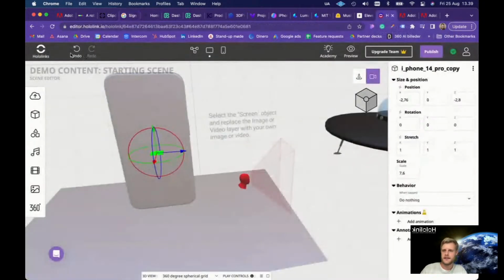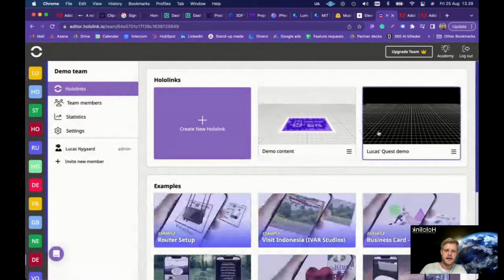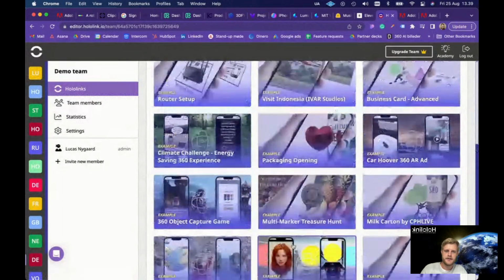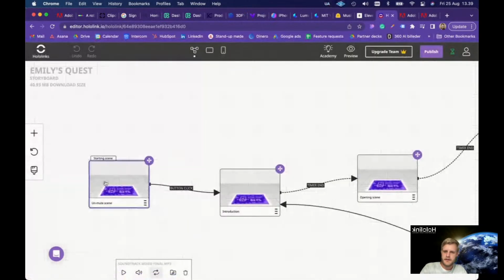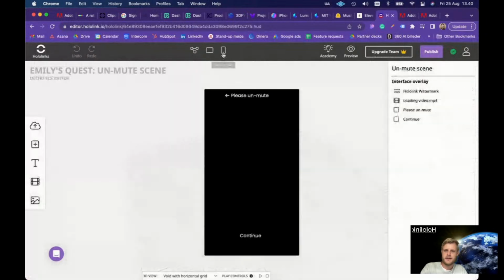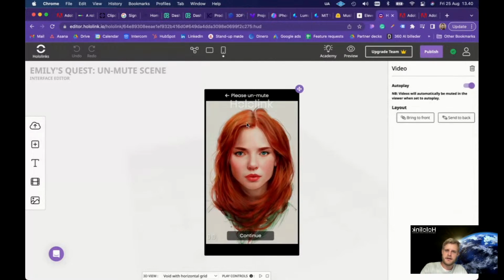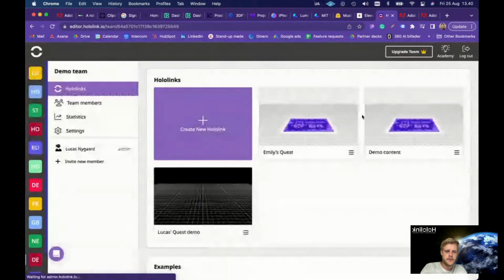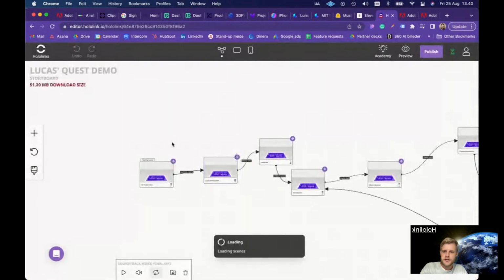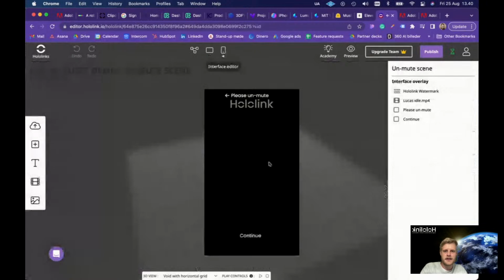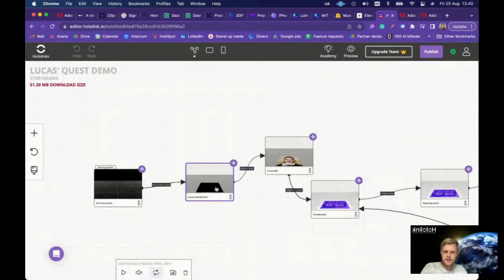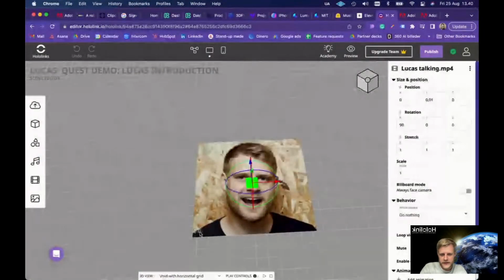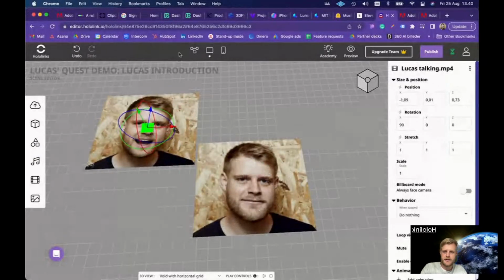Then let's look at how I set it up in the HoloLink editor. So this project I started with the Emily's Quest template down here, which you can see looks like this. And in the first scene, I'm just asking people to unmute, and then there's a video here. Let's go back to the one where I changed it. So in the new version, I've added an idle video asking people to unmute, and then when people click continue, it goes to this scene where I added the video from DID. You can see it down here. I added that on top of the anchor image.